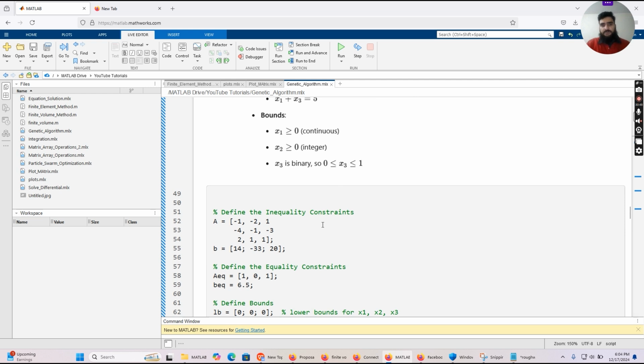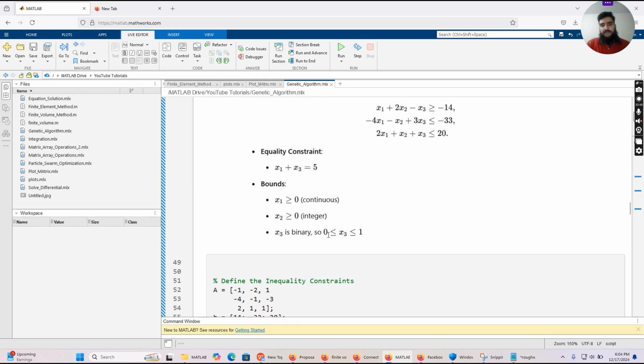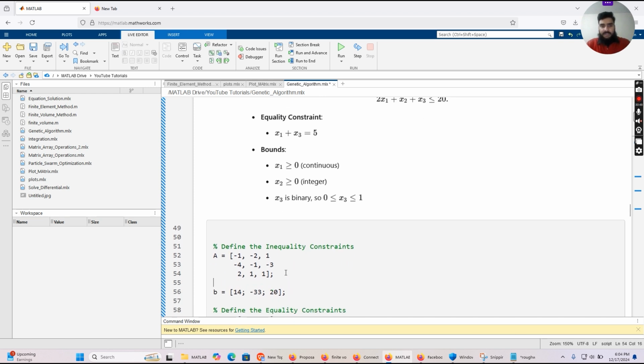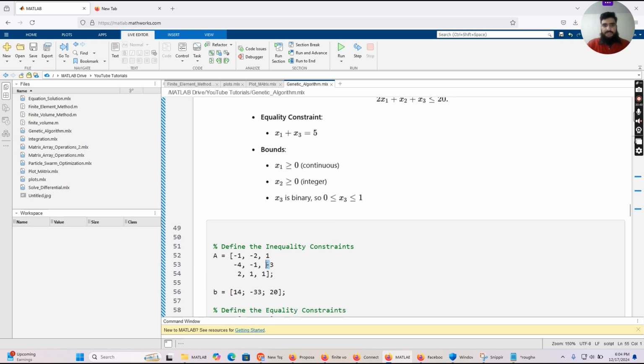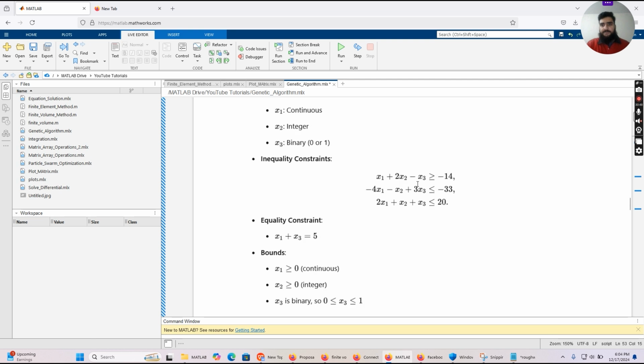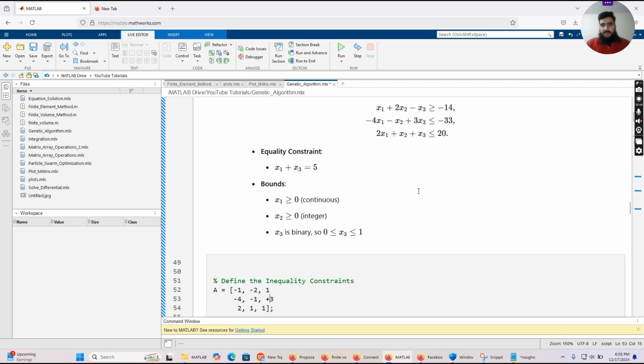The first thing we need to do is define the inequalities, and you can see here we have initialized a variable named A, and we have set the coefficients of these inequality constraints in that matrix A. So for example, let's take the second equation: minus 4, minus 1 and plus 3. These are the inequality constraints. Okay, so we need to change this one to positive 1. Okay, that being done, for the last equation we have minus 2, we have 1 and we have 1.